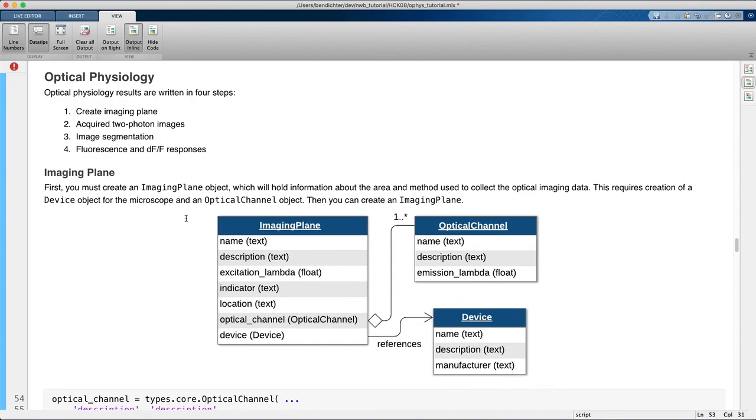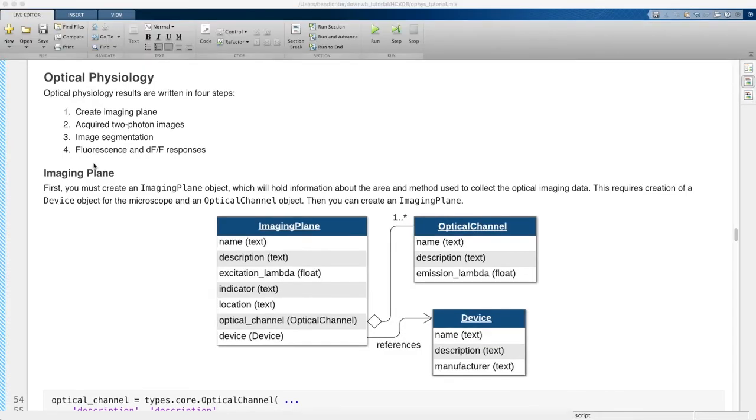Okay, so now that we've added some of our behavior information, let's go into the optical physiology. So here we're going to, one, create an imaging plane, two, add acquired two-photon images, and then three, add the image segmentation object. So this is for ROIs. And then finally, we can store the information about the fluorescence traces that go with those ROIs.